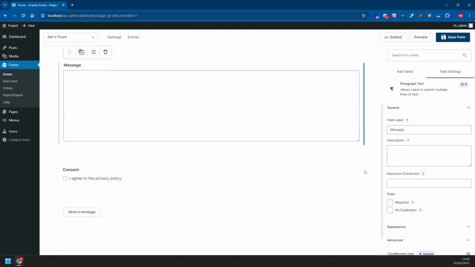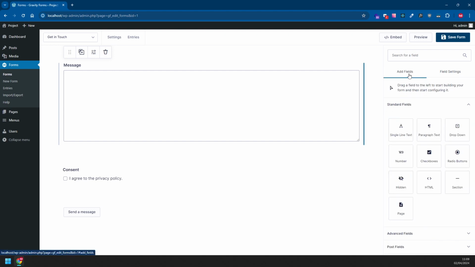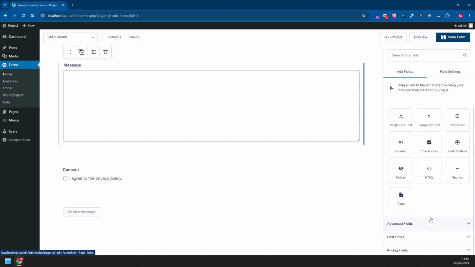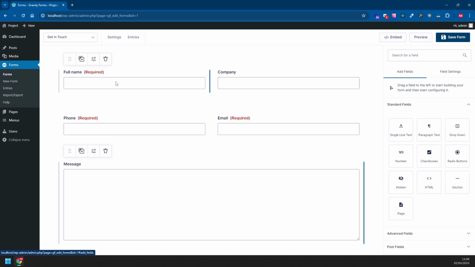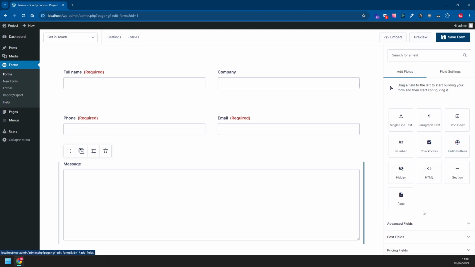If you wish to add another field to the form, you can click on this Add Fields tab and select from a list of fields. Most usual ones are the single line text, which is similar to this one, a paragraph text, which is similar to the message one here. You can add checkboxes, a number input, radio buttons, or a drop down as well.